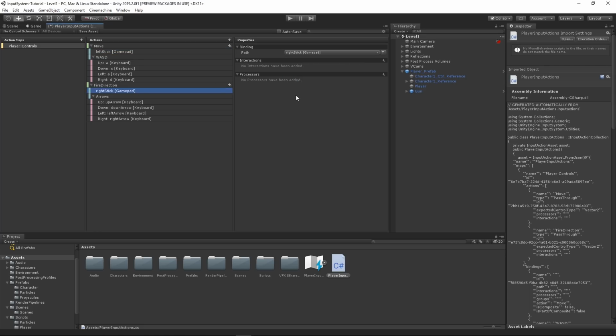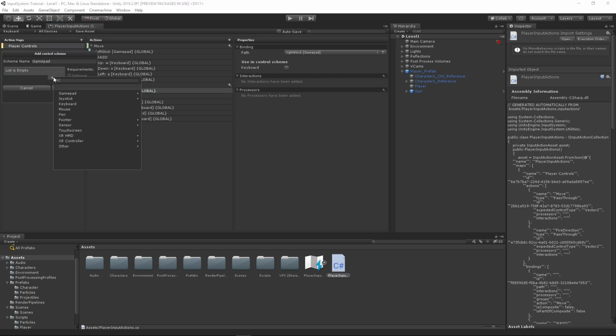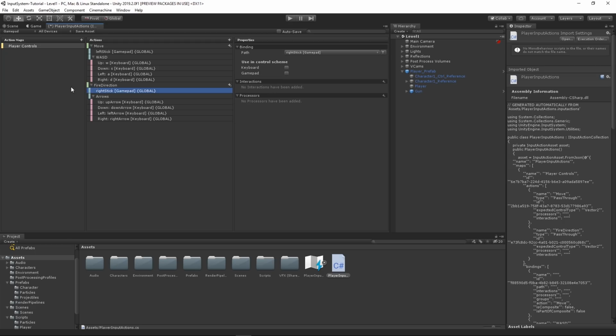Now, let's organize our inputs and group them into control schemes. You can find control schemes in the top left area of the Input Actions editor. Create two schemes, one for the keyboard and the other for the gamepad. We can assign a list of used devices for each control scheme. To assign a binding to a control scheme, select a binding, and in the Properties window, you'll see all the control schemes we've created. Go to each binding and assign it to its control scheme.